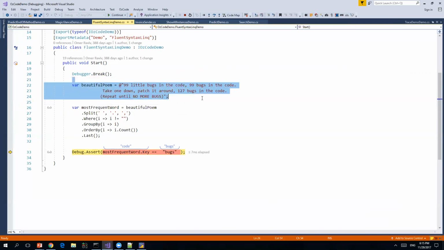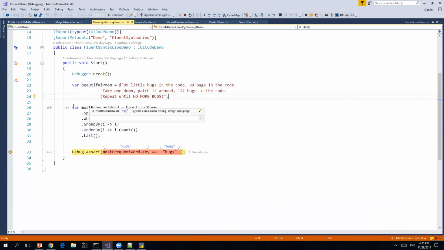So I've got a beautiful poem that I wrote here. As you can see, it's very, very artistic. And I've got a LINQ query, and I'm going to sing it to you right now.